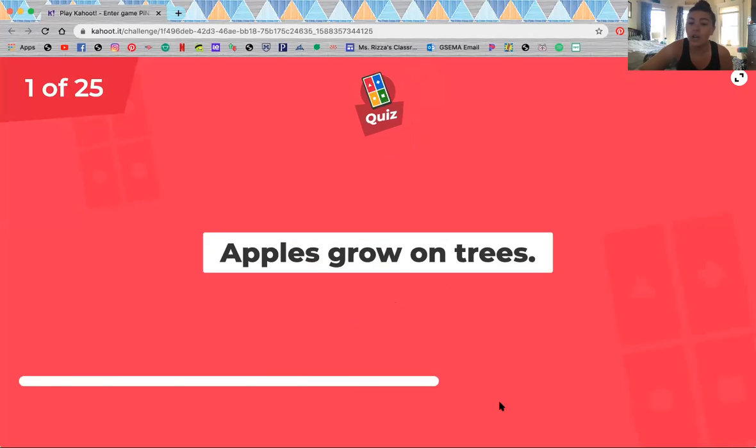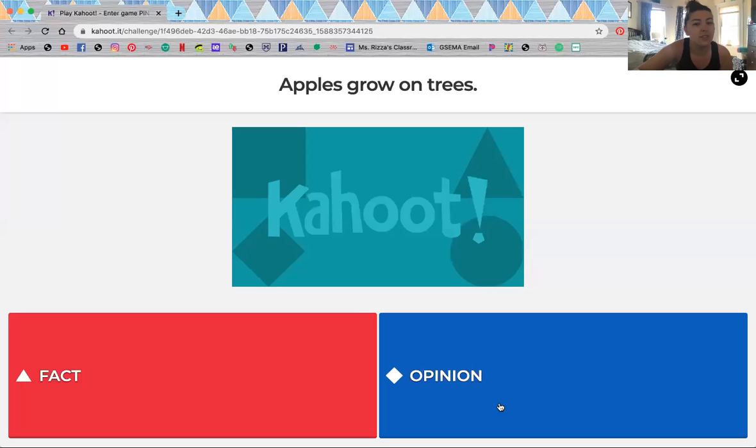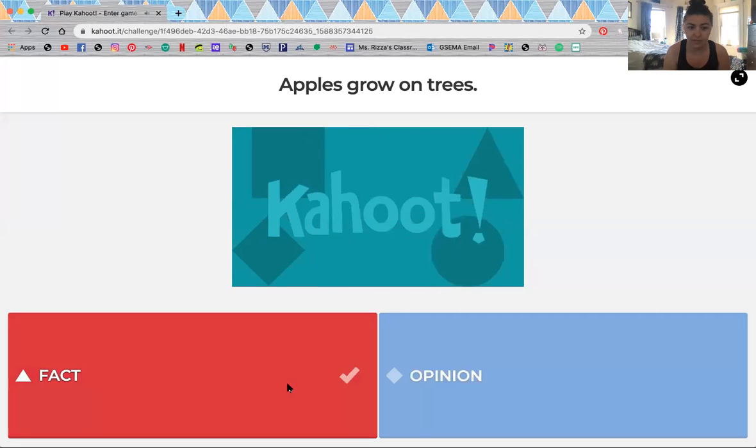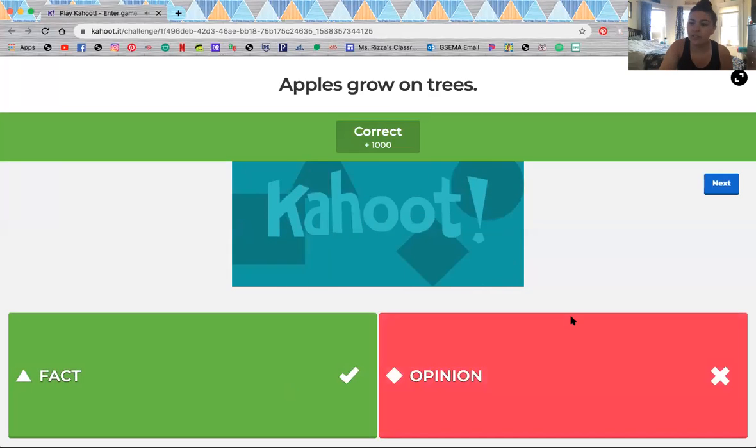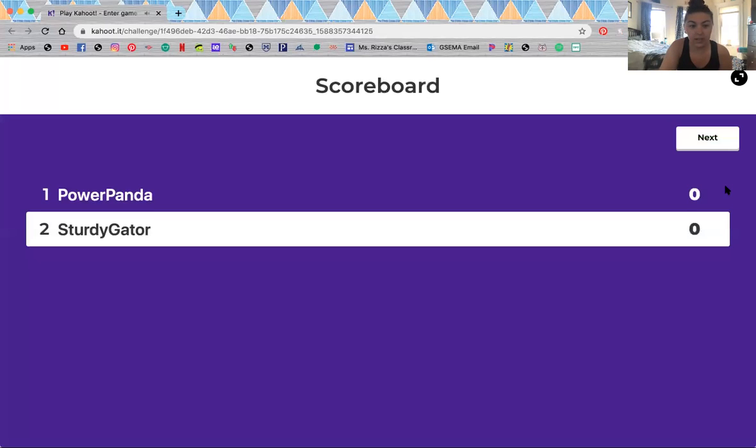Apples grow on trees. Is that a fact or an opinion? Yeah, that's a fact. I can go to an apple orchard. I can find apples on trees. I can read lots of books with facts about why apples grow on trees. That is a fact. And I got it correct. So I'm going to go to the next one.